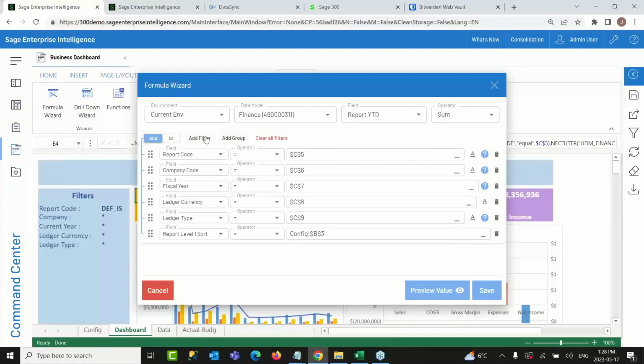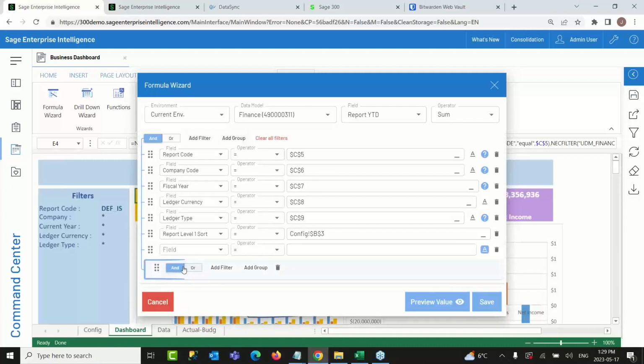Even while adding the filters, we have many easy ways to set them up. So we can add different groups within the filters, and we further have the and/or conditions to simplify the process of creating these calculations for us in these spreadsheets.